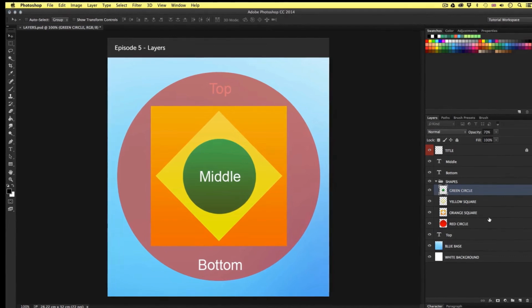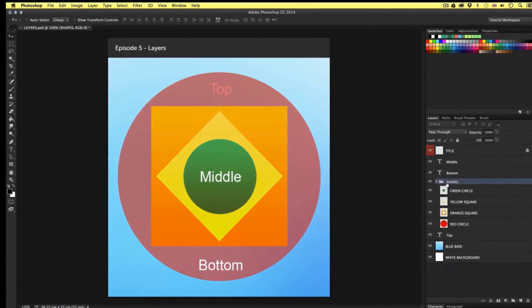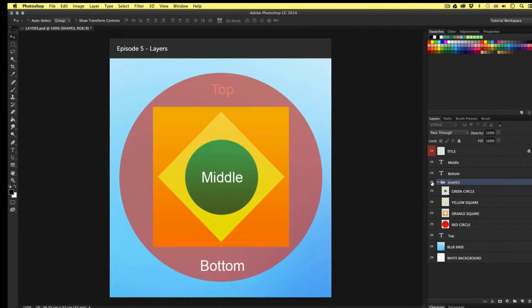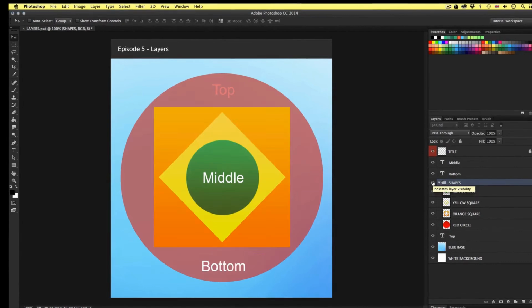Notice on the layer group, on the left you have a toggle. This will allow you to toggle the visibility of the layer group contents like so. This will help you simplify your layer structure at a glance.